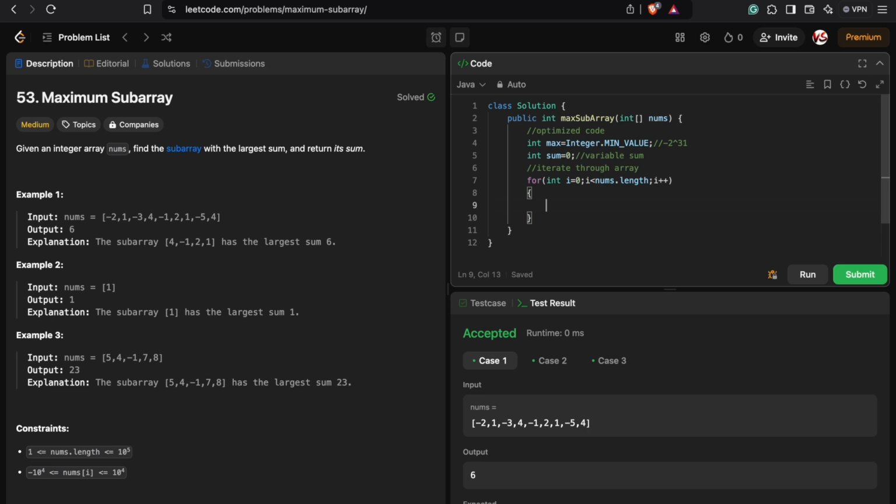So here we need to find the sum. Sum equals sum plus nums of i, which adds every element, and we need to find the maximum element. So max equals Math.max of sum comma max. So it gives the maximum element.